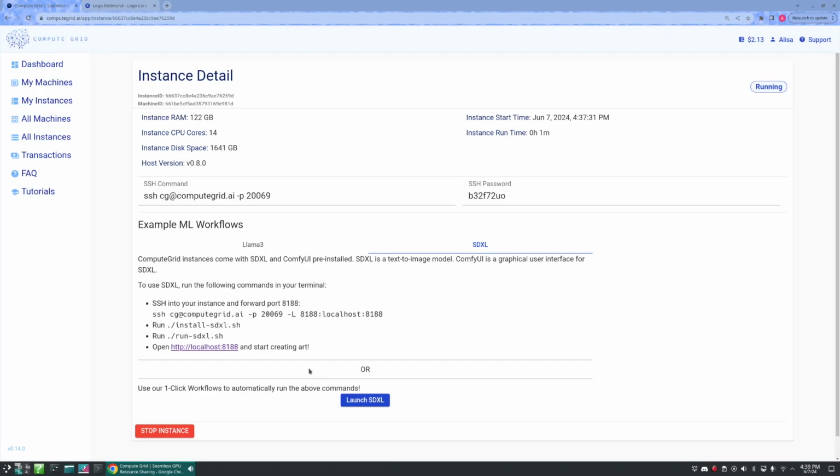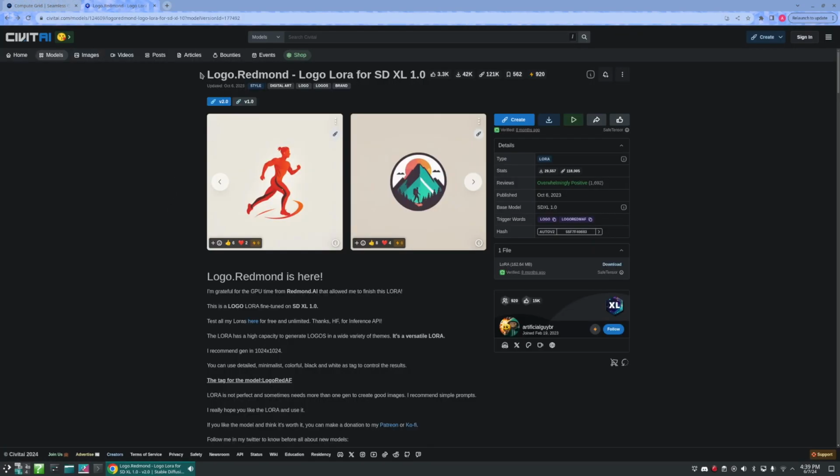And now for those unfamiliar with SSH in the terminal, I'll be here as your faithful guide to walk you through the steps. First, of course, though, we need our model. Let's go over to Civit AI. We'll be using the logo.redmond model, which is a LoRA for SDXL.